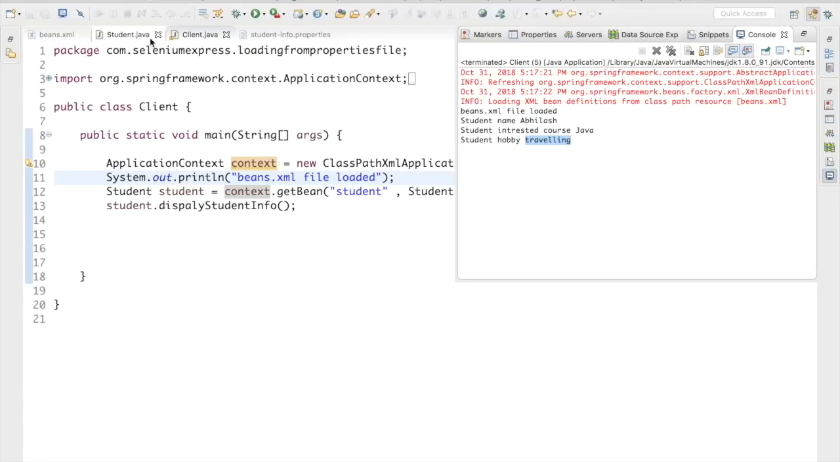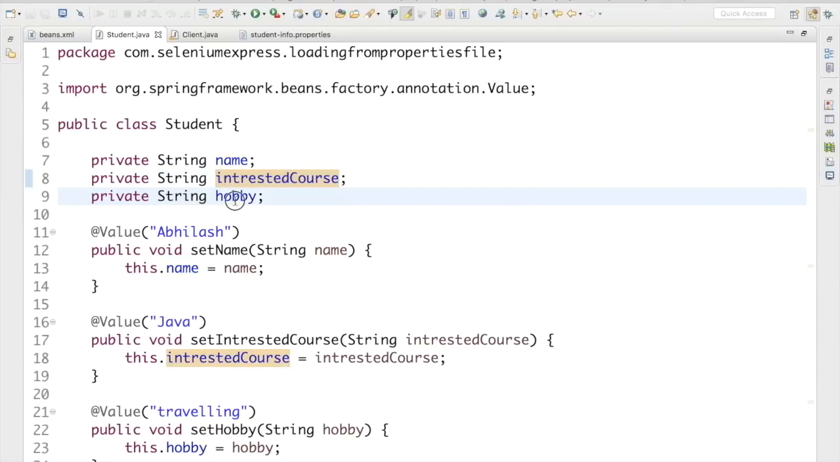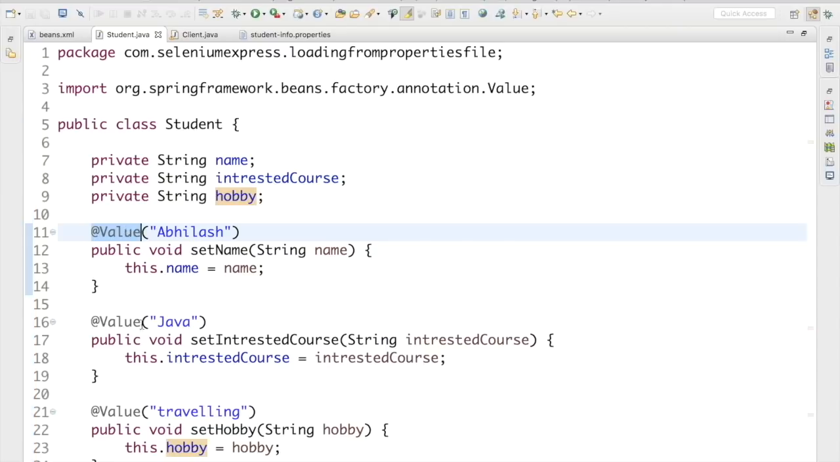So one thing we got to understand, how to inject the value for name, interested course, and hobby. This type of literal values, the string values, by using the value annotation, and how to use it also we have understood as of now. That's good. But guys, I'll tell you one thing.